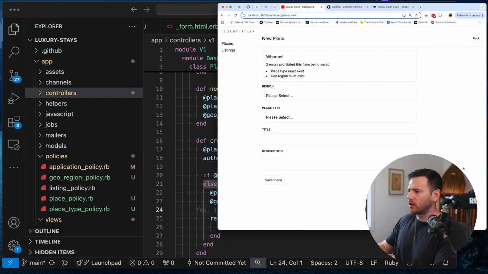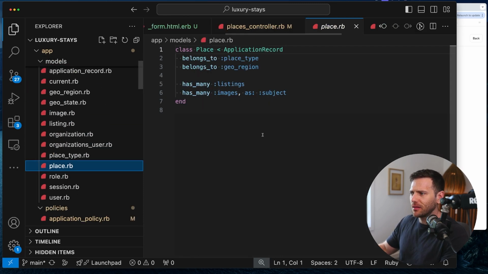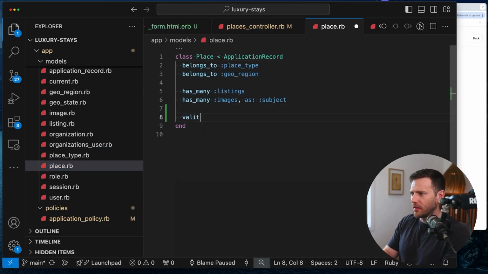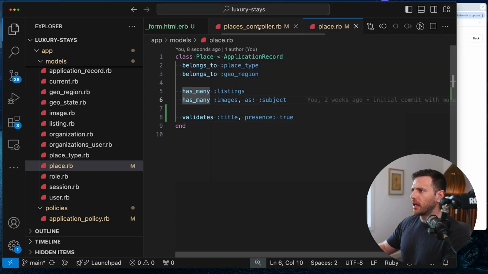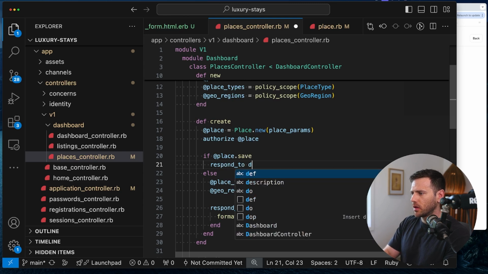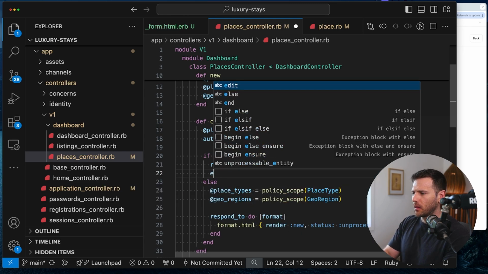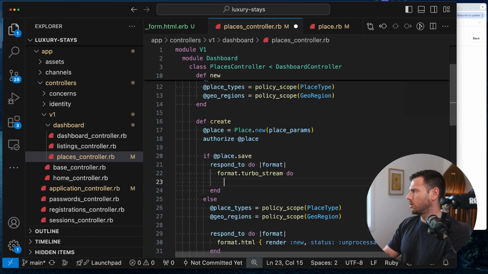Okay, so there's another thing that I also noticed, that we want to add title validation here, because you don't want to be able to create a place without a title. So we're just going to say validates title presence true. All right, so now if we hit save here, title can't be blank. Boom. Okay, wonderful. So that's the error piece. Now what we want to do here is respond_to do format, end, and we're going to do a turbo stream here. So format.turbo_stream do, end.